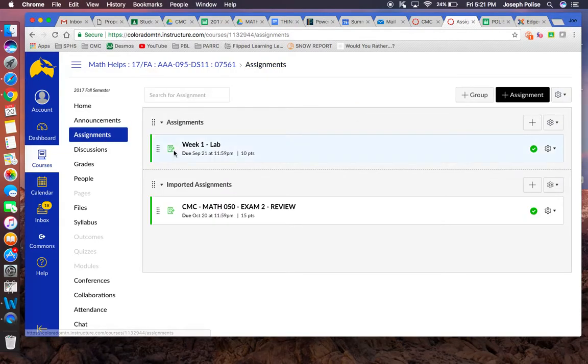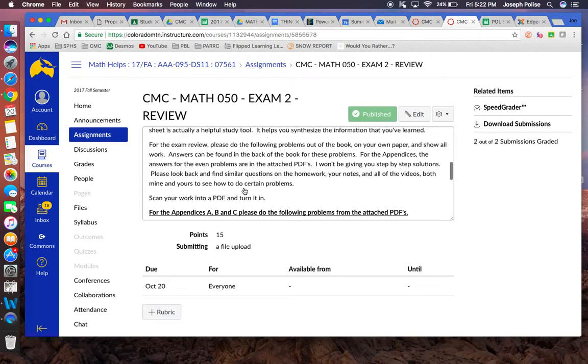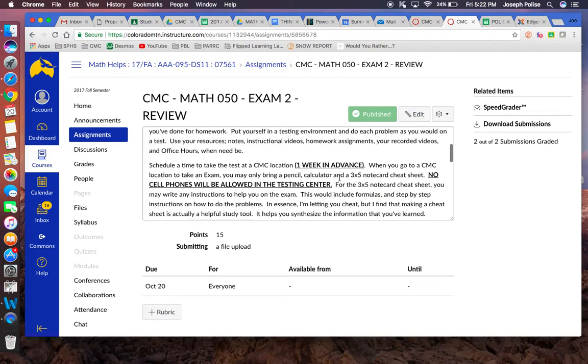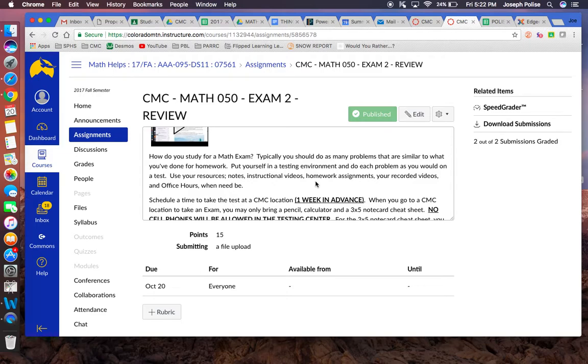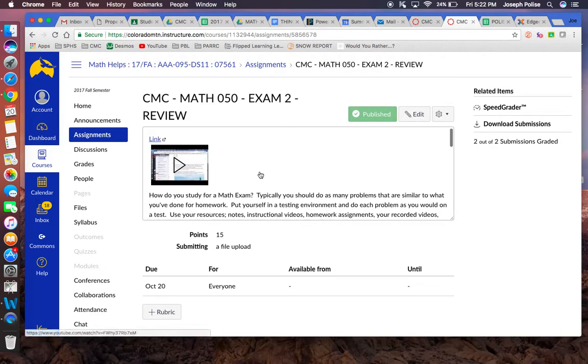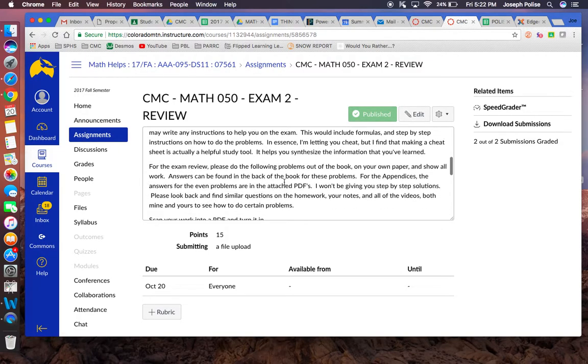So if you click on assignments, you'll see that week one lab that we were all supposed to do, and then you'll also see the CMC Math 050 Exam 2 review. Now this is very important that we do this review. It's kind of the same thing as what you had before, and it talks about how to set up your exam and how to study for that exam. Here's a video that explains more about that, so I would encourage you guys to watch it.